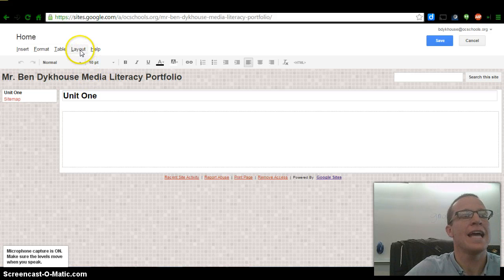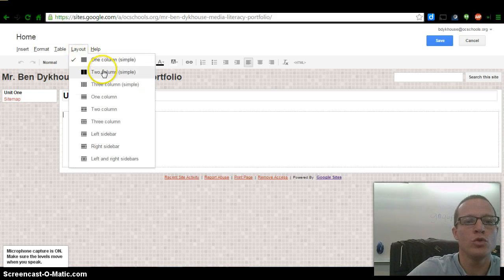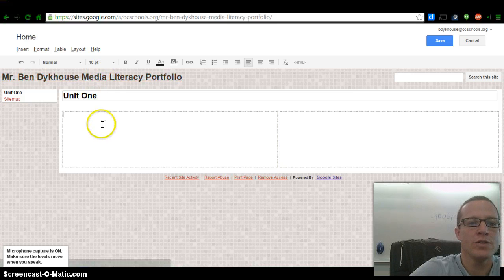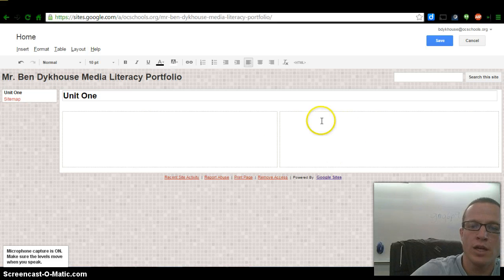So if you would go to Layout, and please choose 2-column Simple. So under Layout, in Edit mode, go to 2-column Simple. And now you'll see that you have a column over here to post content, and you have another column over here. And you can easily choose which column you want to put it in by simply clicking. We'll add some text to this later, but the first thing that I'd like you to do is go to Insert.